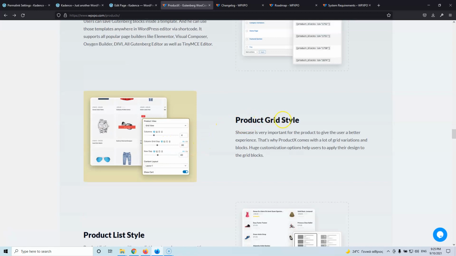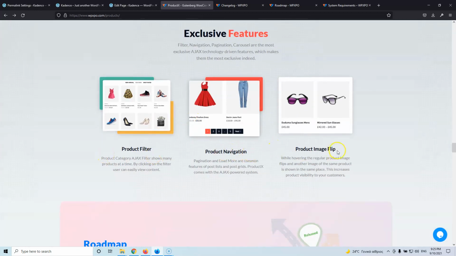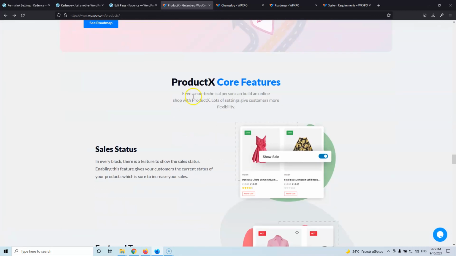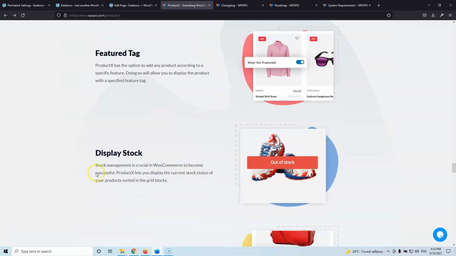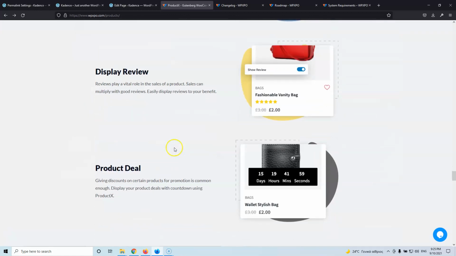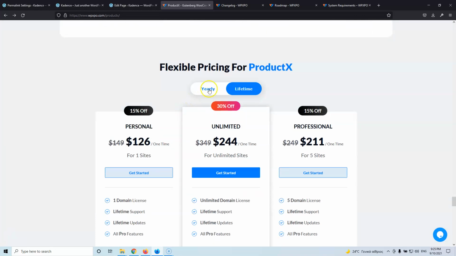Then we have the product grid style, product list style, as you can see, product filter, product navigation, image flip, the roadmap, we will see it. Core features like sales status, feature tags, display stock. You can see they have a list of features. They have amazing stuff here.